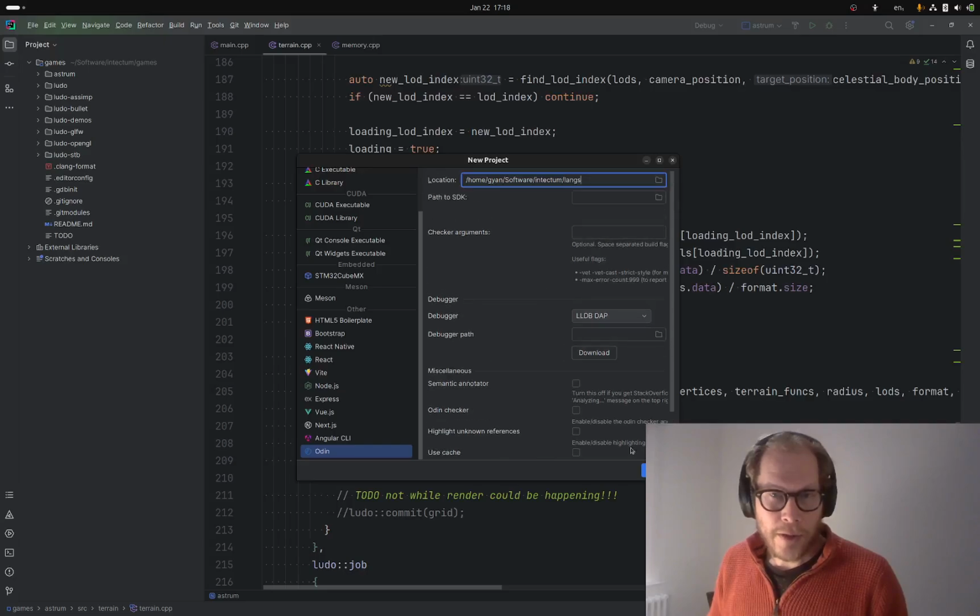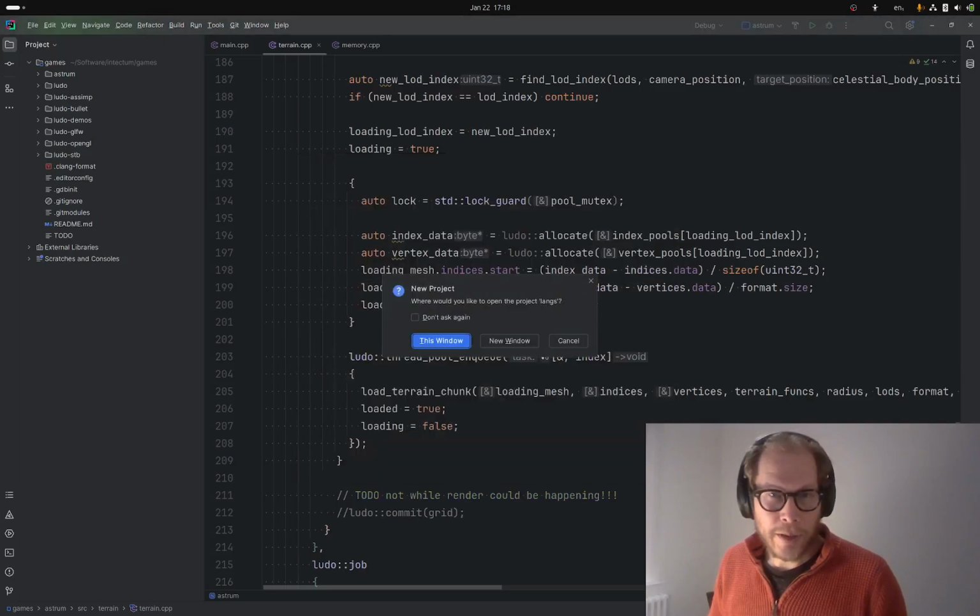So now if I do create, is it going to complain that there's no SDK? Where would you like to open the project? This window, please.